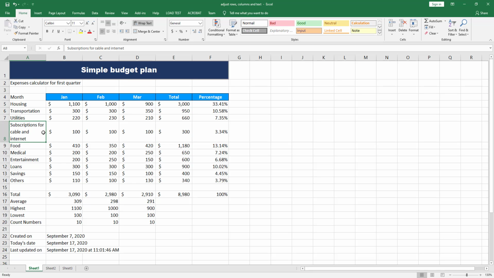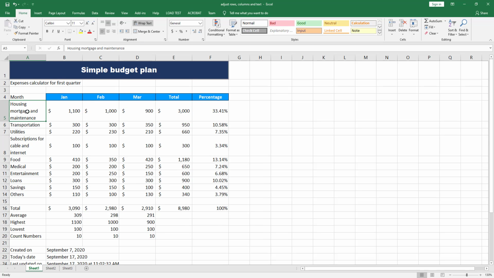Okay, so let's repeat again for housing. So here select cell A5, double click at the end. So housing, let's write mortgage and maintenance. Ctrl Enter, and then let's click on wrap text in the alignment section. So this will wrap the text to fit in this cell.